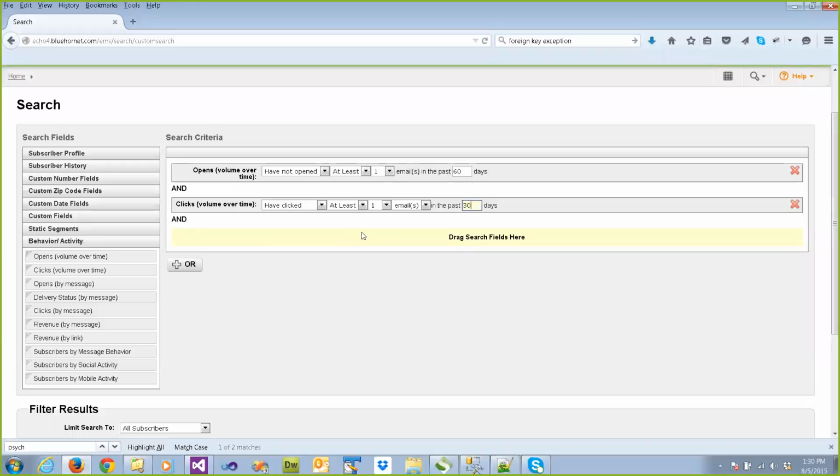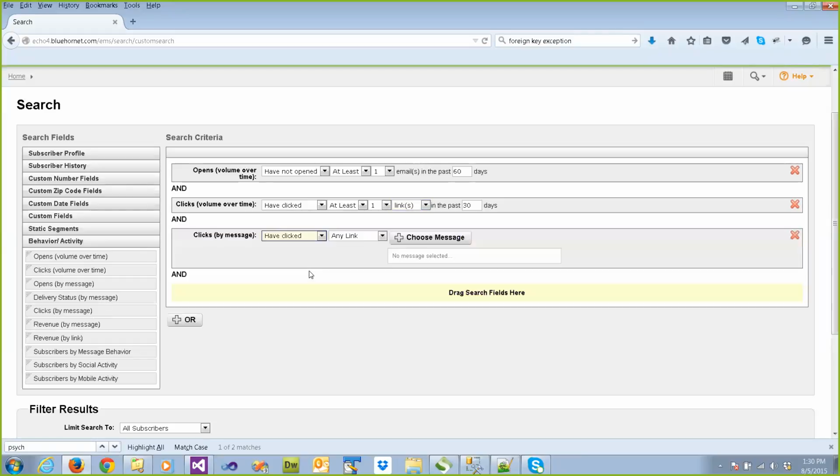And then you can also look at a specific link, right? You can pinpoint an exact link that somebody has clicked on. So you're just bringing different items over to the canvas. Let's bring this one over here. This is a specific link. If you want to know if somebody has clicked on a specific link, it's clicks by message, right?